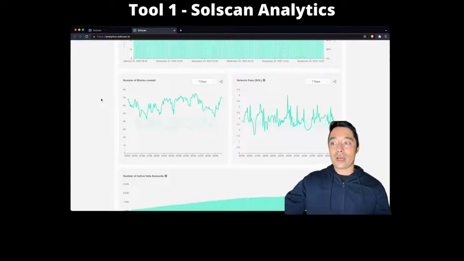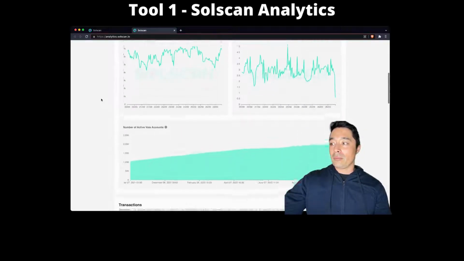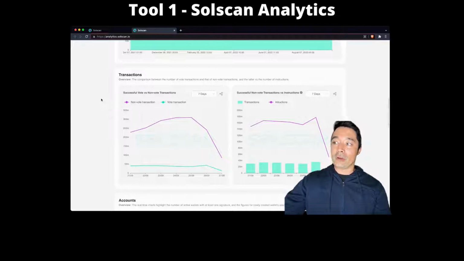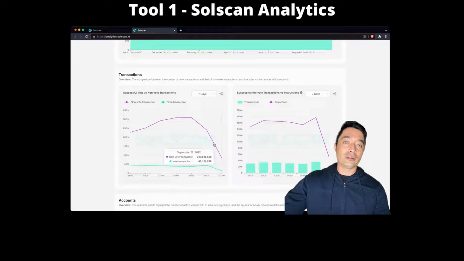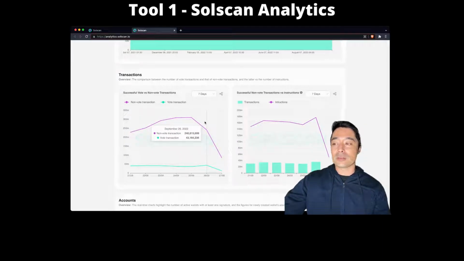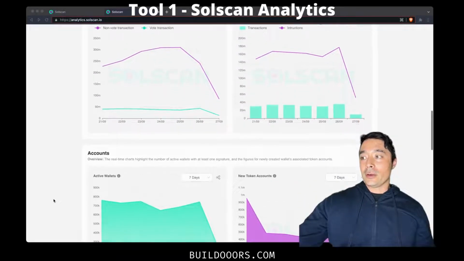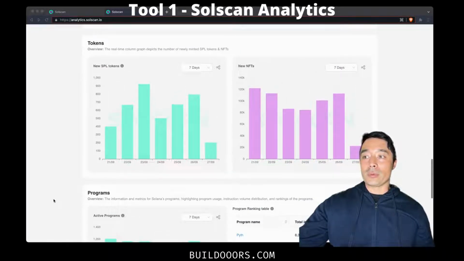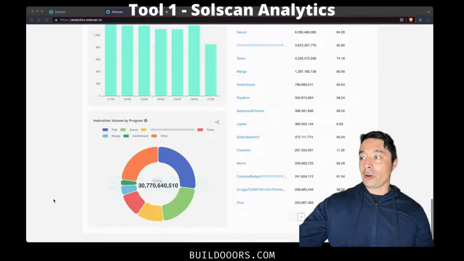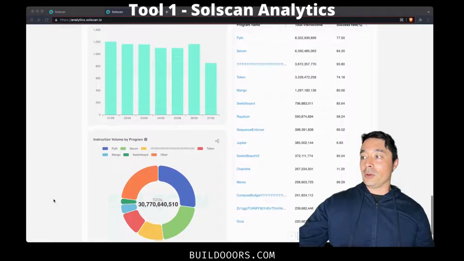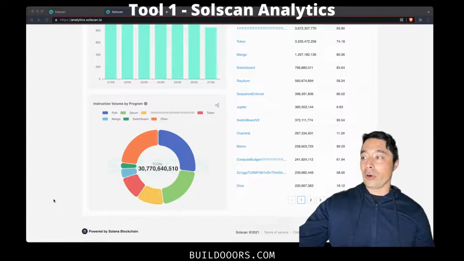It shows everything over the last 7 days. You can see a lot about vote and non-vote transactions. Be careful not to think the world's ending on the last day of the week. That's just because all the data hasn't been collected yet. It normally goes down to 0 at the start of the day when they're collecting the stats. If we keep scrolling down on SolScan Analytics, we can see the total amount of new SPL tokens and NFTs minted for the week. We also see active programs, and then we get to the instruction volume per program.